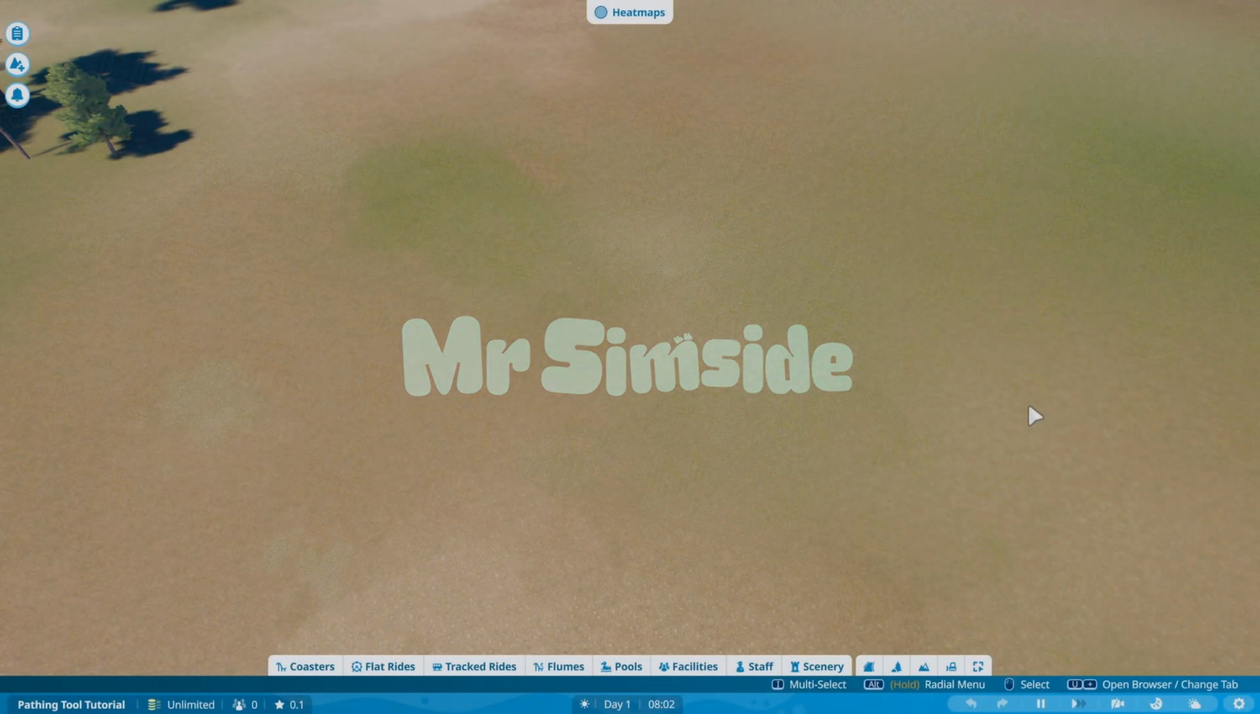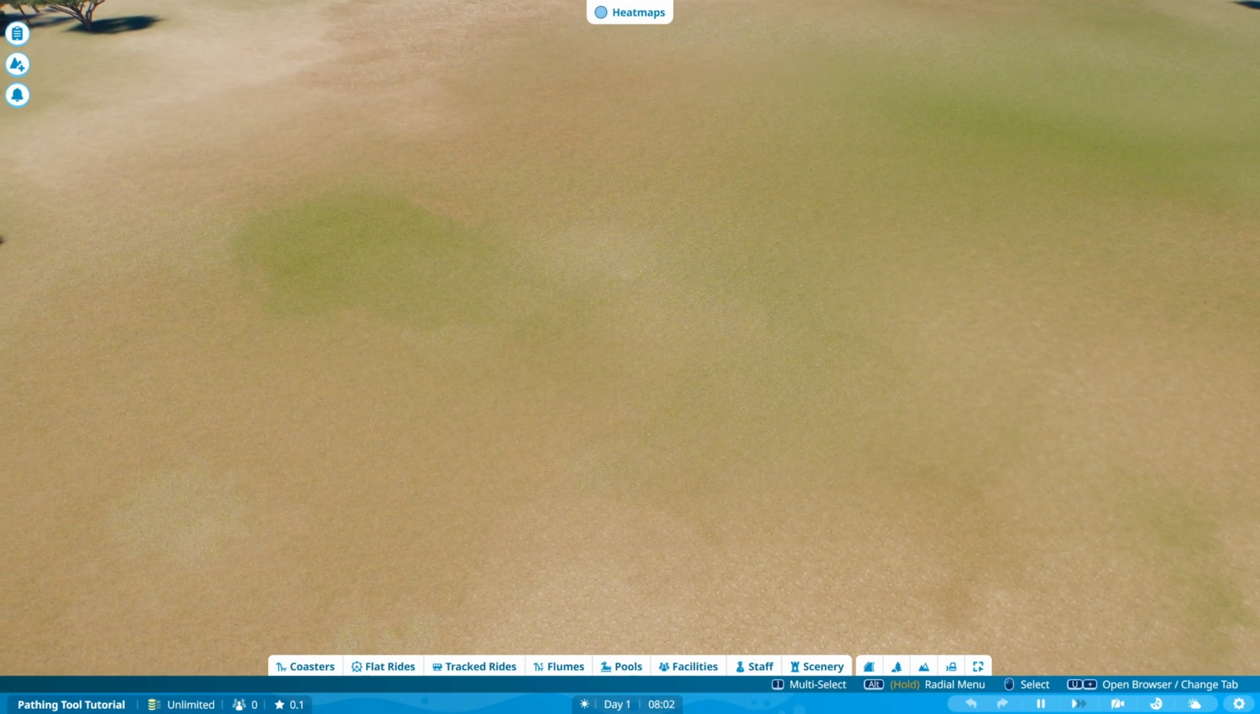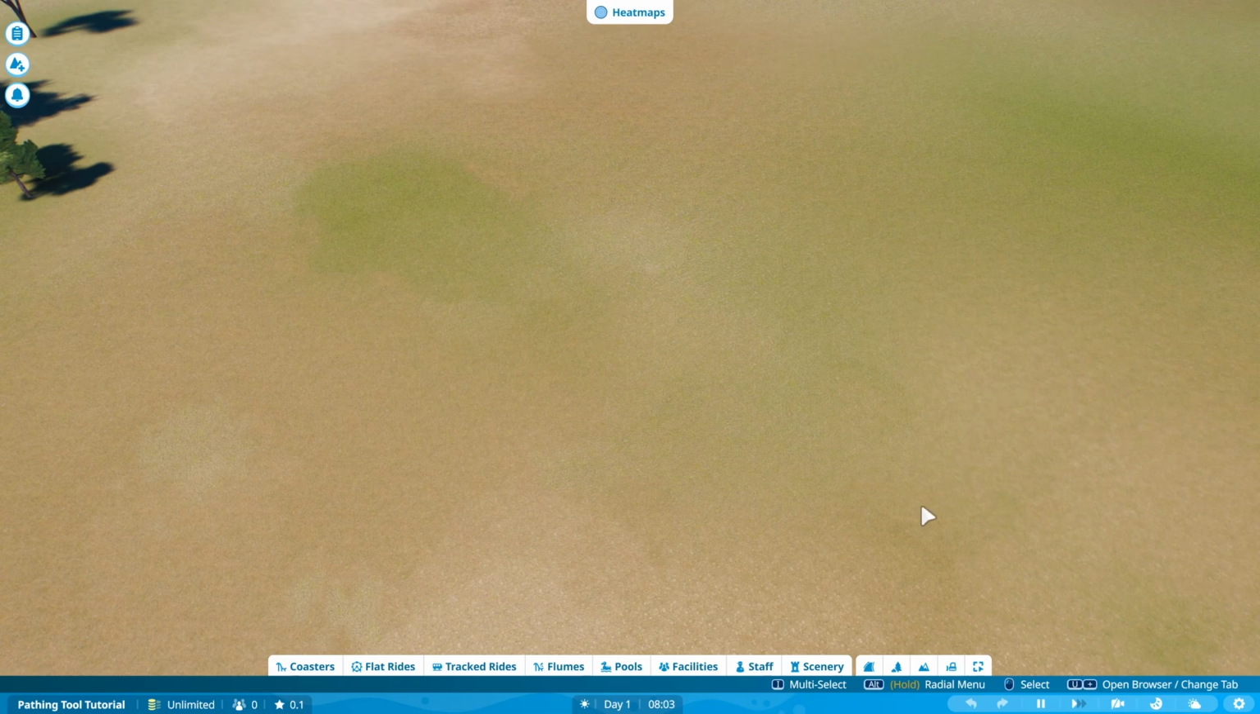Hello everyone and welcome to my Planet Coaster 2 pathing tool tutorial. Today I want to show you all the options you have when placing down paths in your park, and also give you some tips and tricks on how to use it.